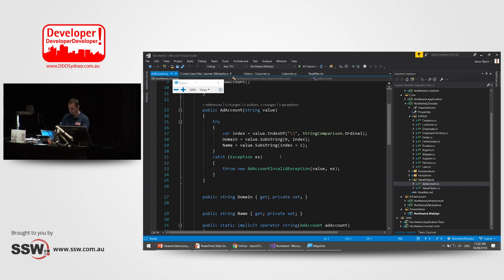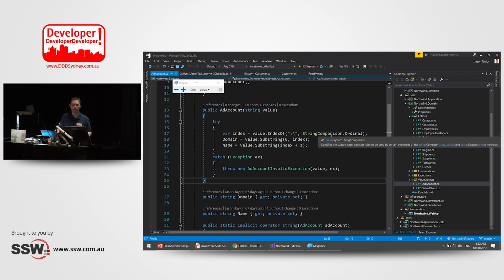And you can see I have a constructor here, which basically takes in a string, breaks it into a domain and a name, throws a nice custom domain exception if it's invalid. Otherwise, everything's happy. Now, this is an example of a custom domain exception, and this is a really important example to make. I could have let it throw an index out of range because it couldn't interpret the string, but that's going to be a lot harder to debug than AD account invalid exception.